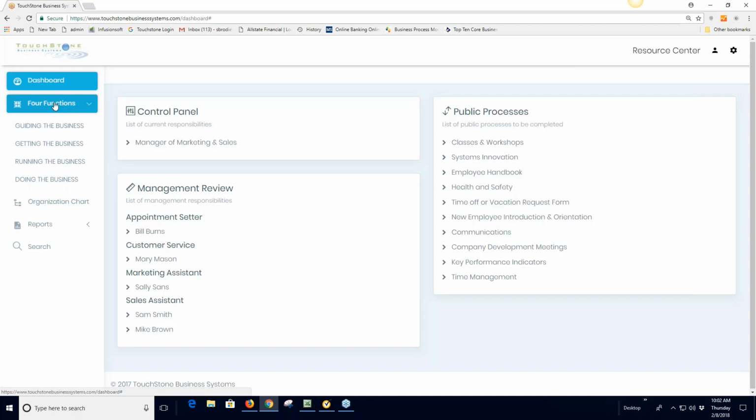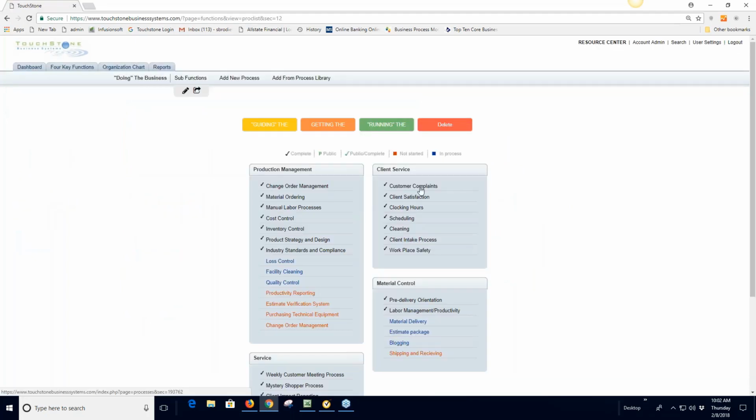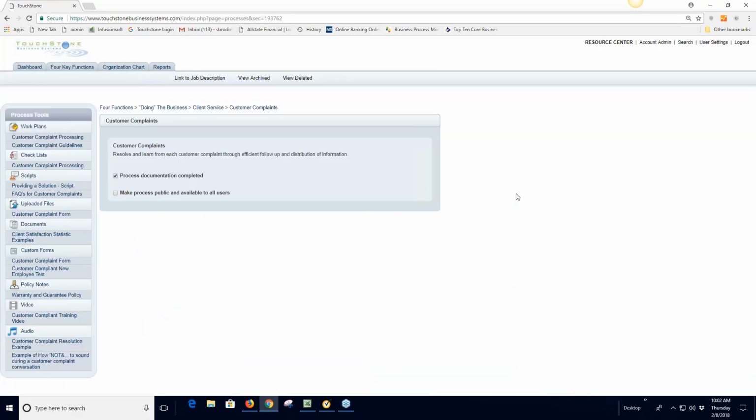So let's go to a process. I can get to a process either by going right here on the side nav to one of the 4 key functions where I want to find my process, or I could also go here to the organization chart and choose a job description that that process is on. So we're going to go here to doing the business and back to this customer complaint process.